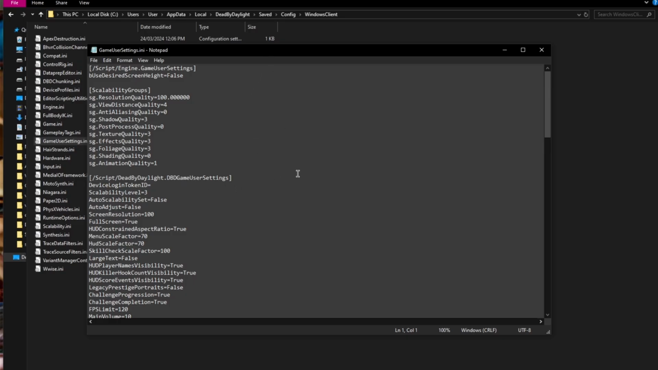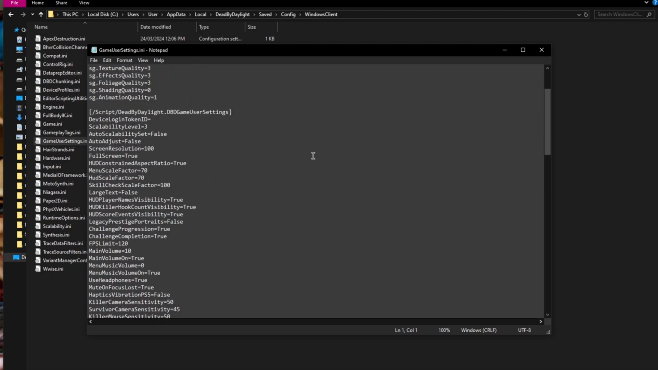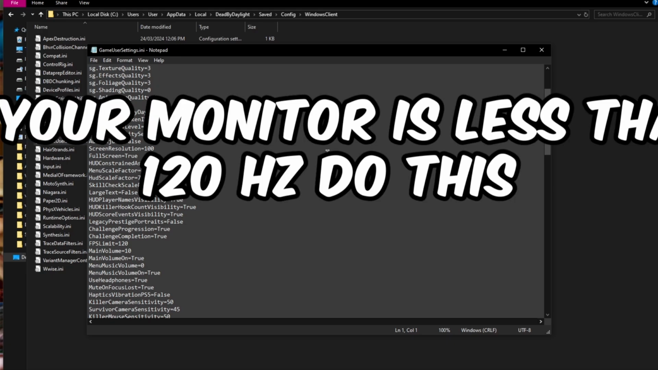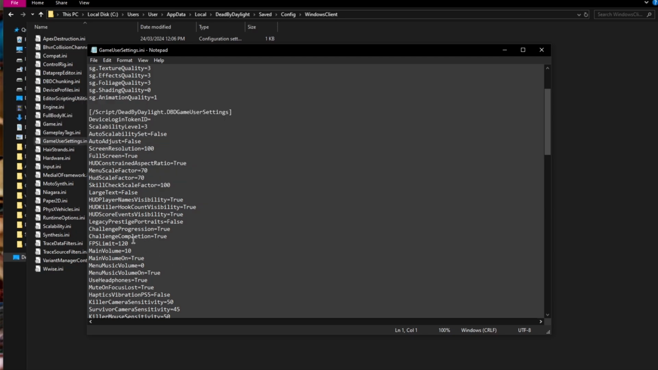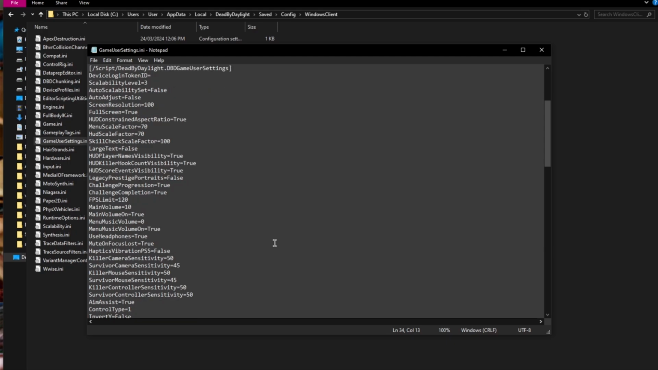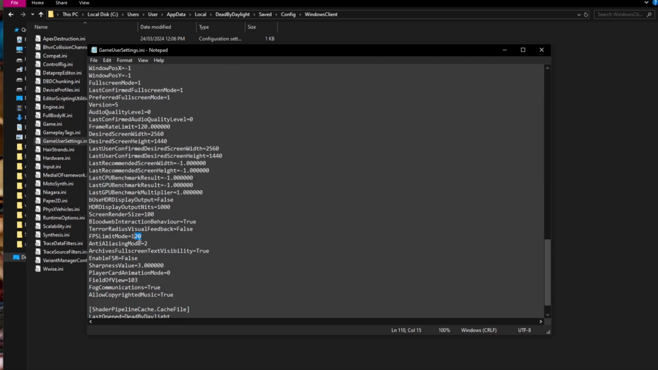Now, dependent upon what config version you have, there might be a bunch of zeros here instead. So don't worry about that. What we're going to want to do is scroll down here. So firstly, if you have a monitor that has hertz less than 120, you're going to want to change this number here. And there's also another number that you're going to want to change. So you're going to want to change this as well.